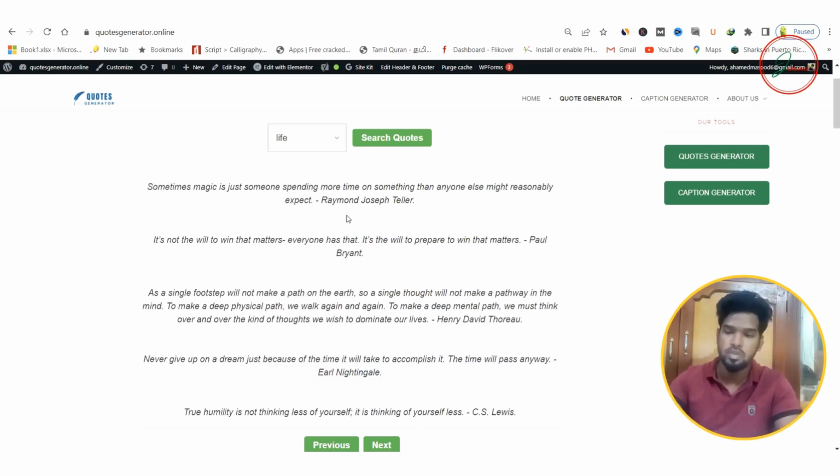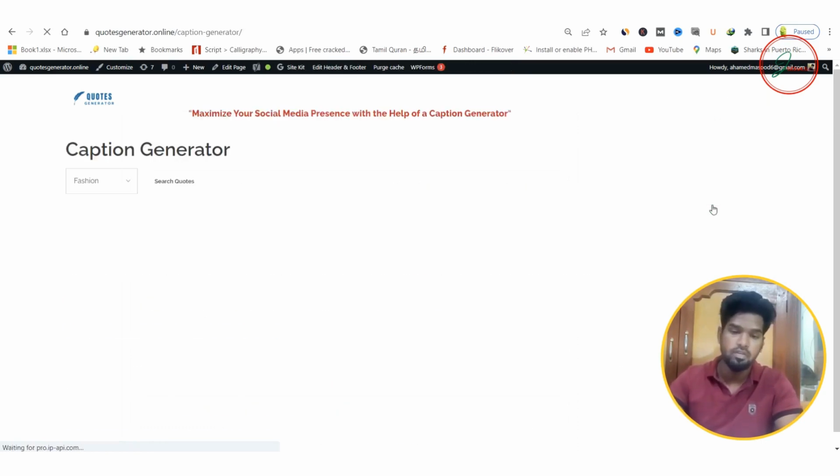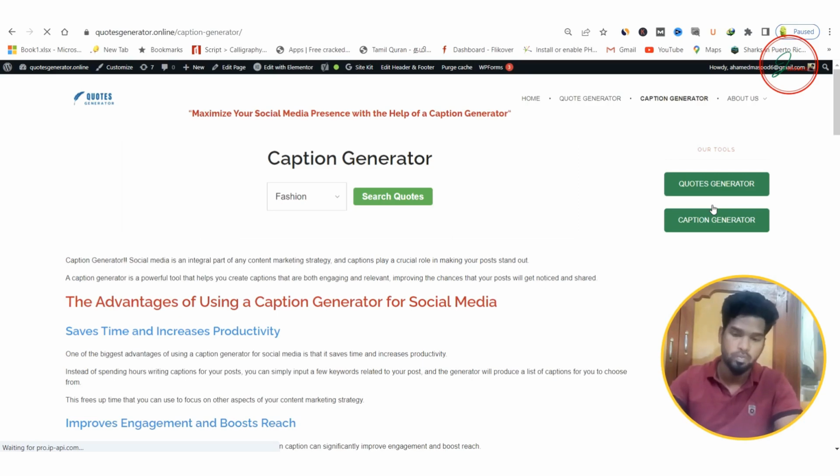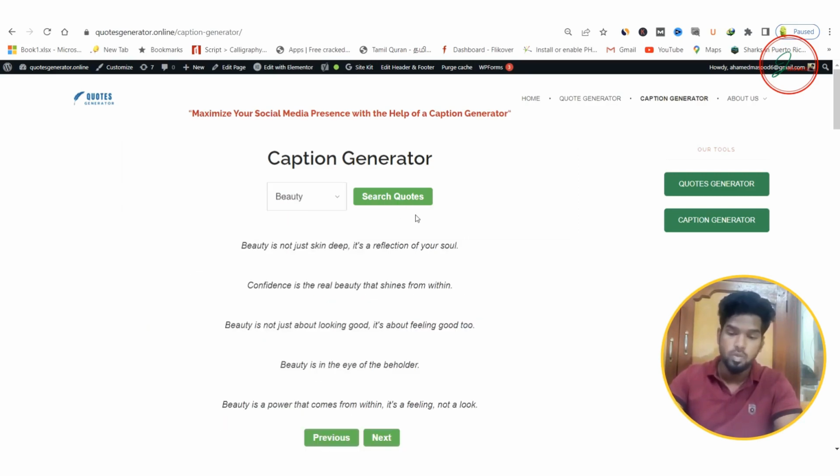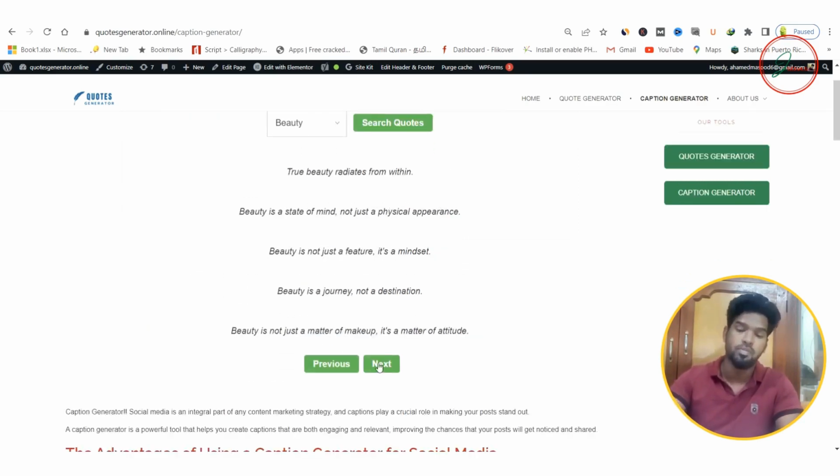In a similar way, you can generate a caption for your photos like this. In that case, the user can click on the caption generator, and it will take you to the caption generator tool. The user can select any category or niche they need to build a caption. For example, we can take beauty. So it will give some captions for beauty.